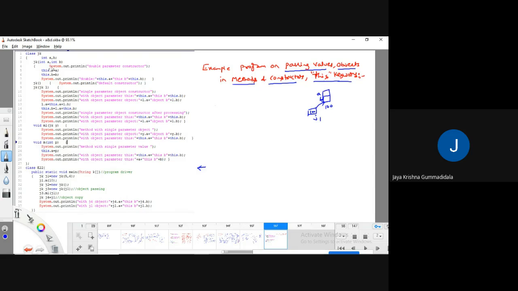this.a means the current class object, which is j1. this.a = a, where a is the formal parameter, means 5 and 6 are passed here. First the double parameter constructor is going to execute, then it assigns 5 and 6, then it prints this.a. What is this? The current class object, so 5, 6 will be printed. This is JK with two parameters.